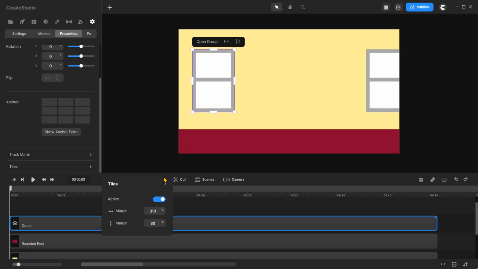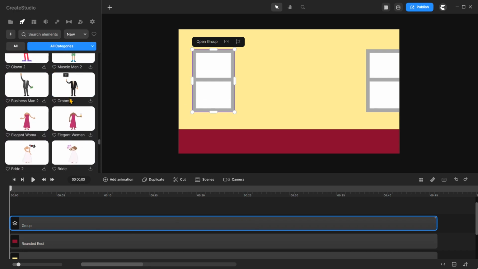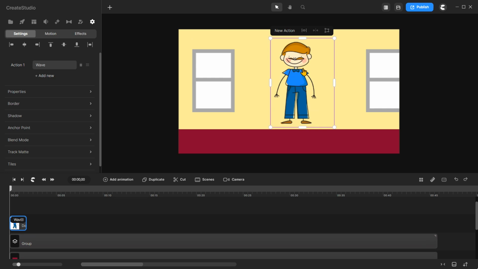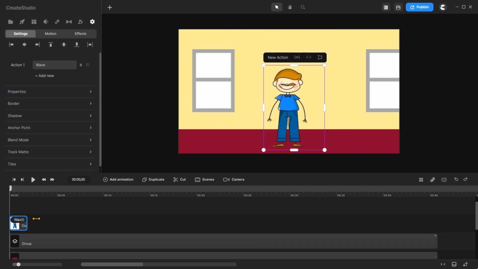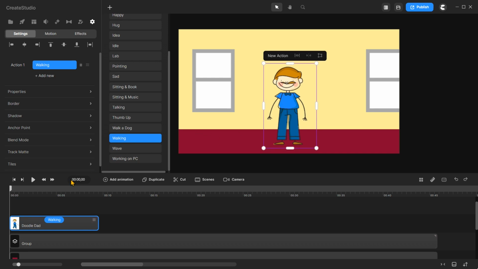Now, place your character on the canvas and increase its size so that it is proportionate to the size of the room. Select the tab on the character's layer that says Wave and change it to Walking. Select the character's layer and drag it out to about the 45-second mark.